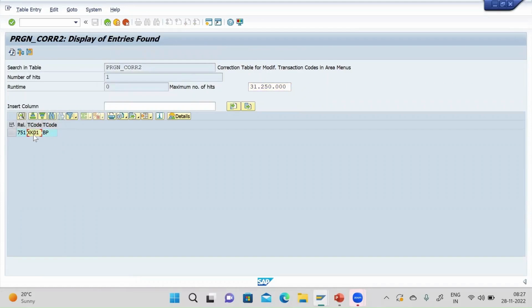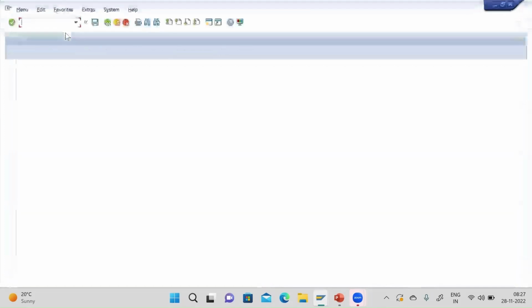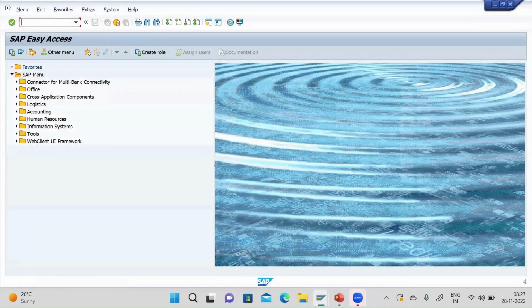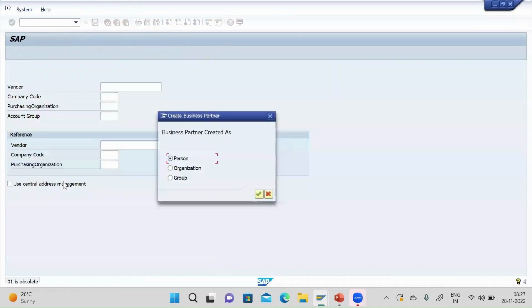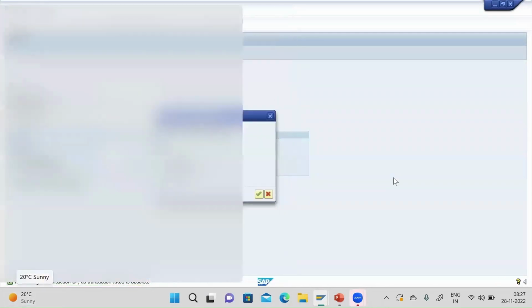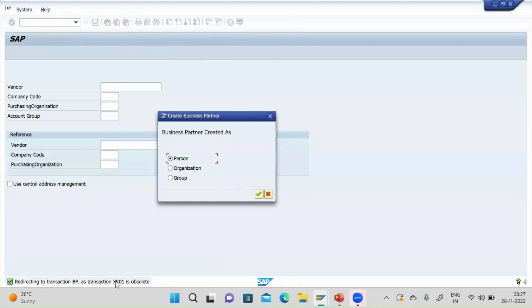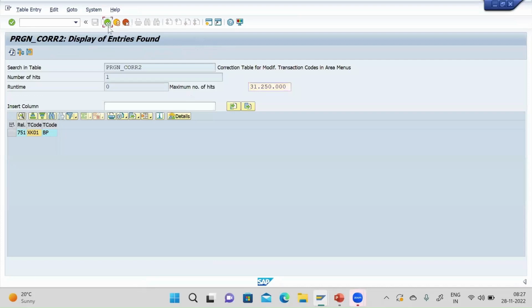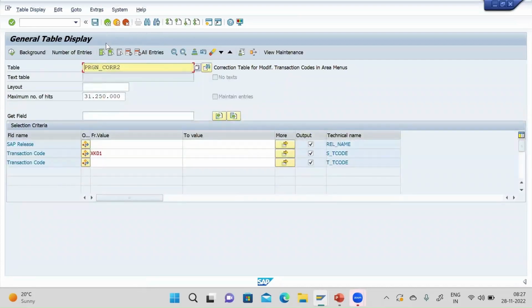If you execute this transaction XK01, the system will redirect to BP as XK01 is obsolete in S4 HANA. This is the S4 system, so let's see. Here you get a message that the system is redirecting to transaction BP as transaction XK01 is obsolete. This way you can find the S4 HANA transaction. If you are aware of the ECC transaction and want to know the S4 transaction, using this table you can find the new T code.